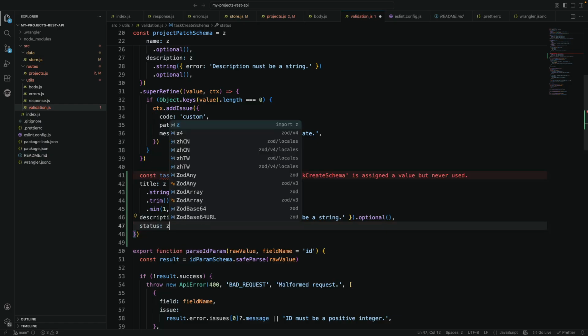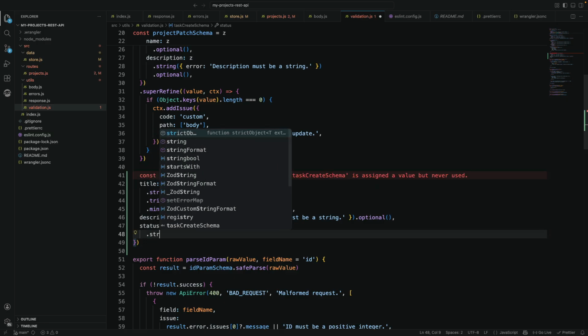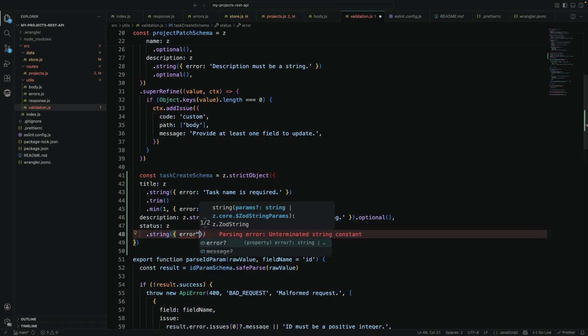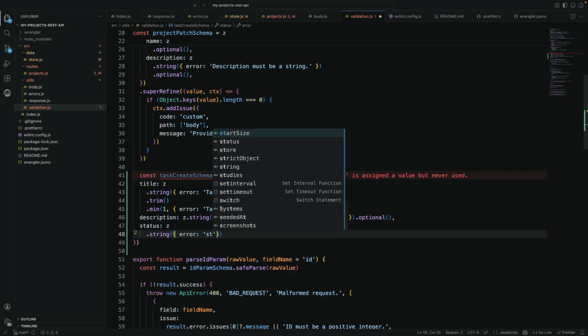And the other one that we need to have is the status. And for that one, we will be doing a string first. For that string, we will say if there is an error, we need to say, let's do status message here.